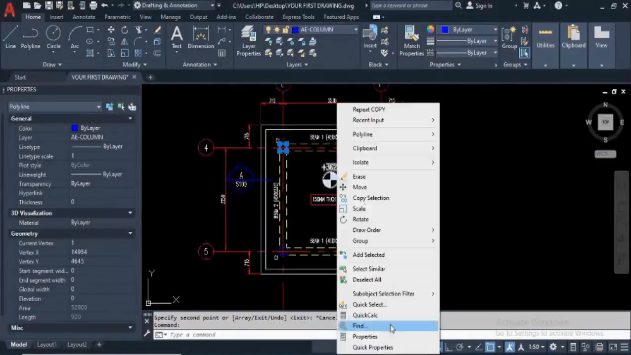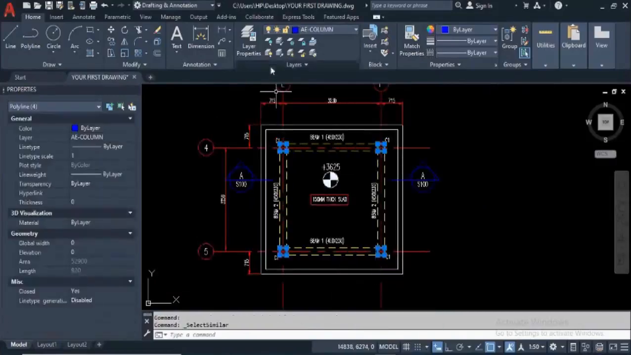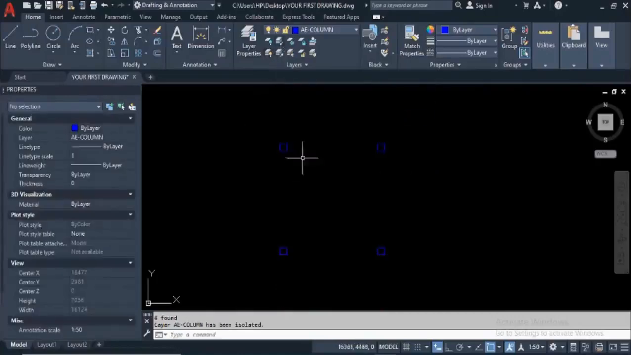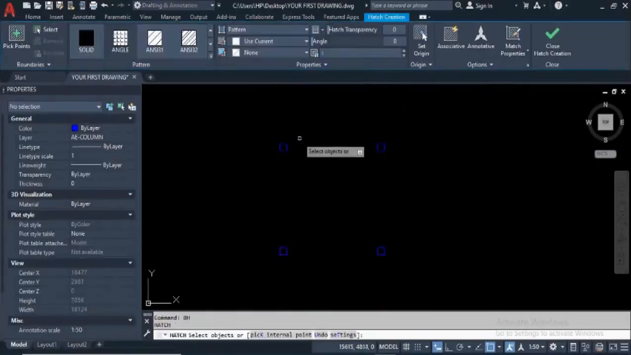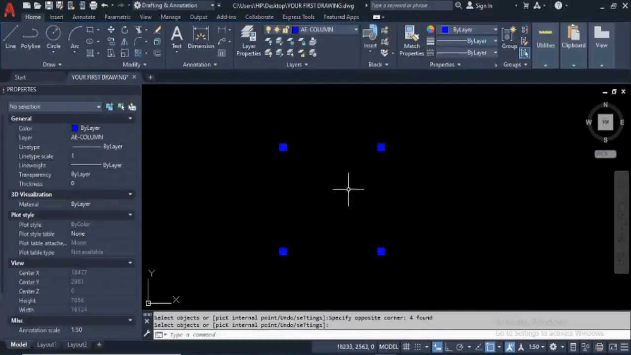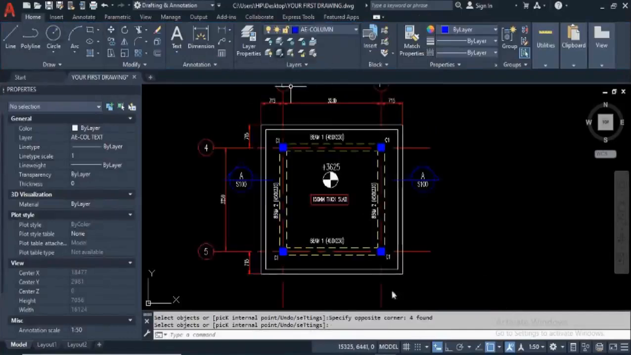Select one column, right click and click Select Similar. Then click Layer Isolate to isolate the columns. Start the hatch command and hatch the columns using the solid pattern. Now you unisolate the layer.